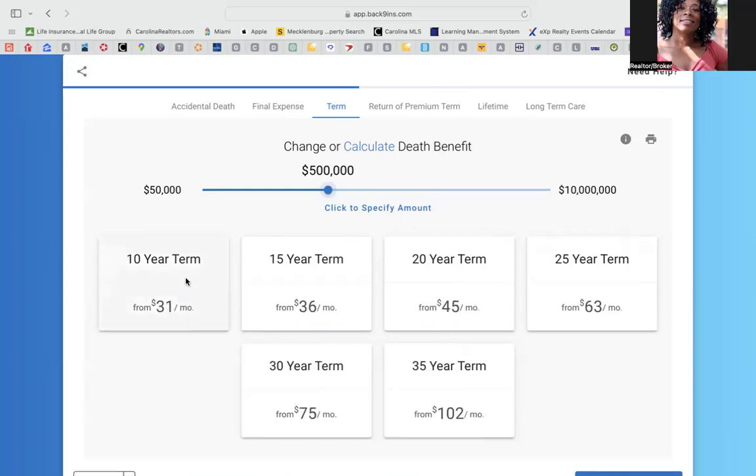Notice that now you have gotten limited. Yes, you became limited. So there's a 10-year term for $31.15. So you see, the lower the benefit, the lower the price. The higher the death benefit, the higher the price. And it's also going to determine the term duration as well, and your age.